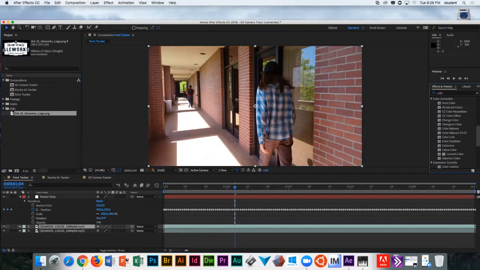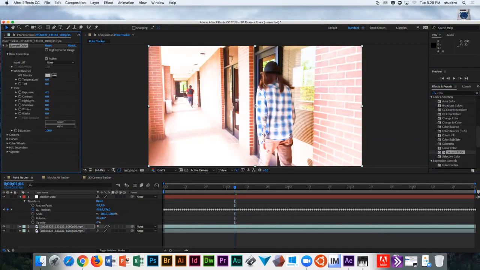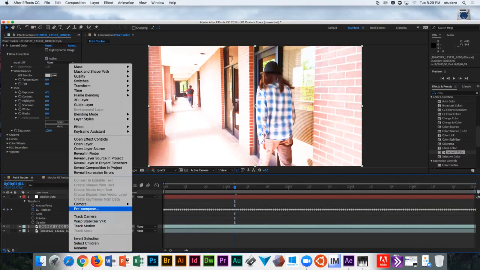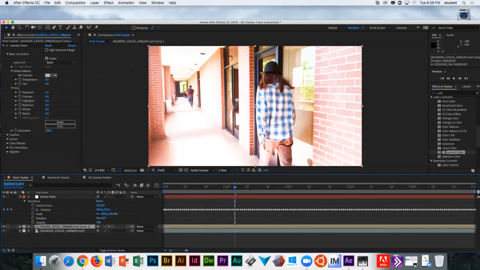That's a good question. It's one of these things where we could put Lumetri on this and see what it does. Basic correction, you could up the exposure to really get the contrast where you need it, so it's easier to follow. And then once you have that, you take this layer, pre-compose it, and then run the tracker on this footage. So going back to motion tracking.